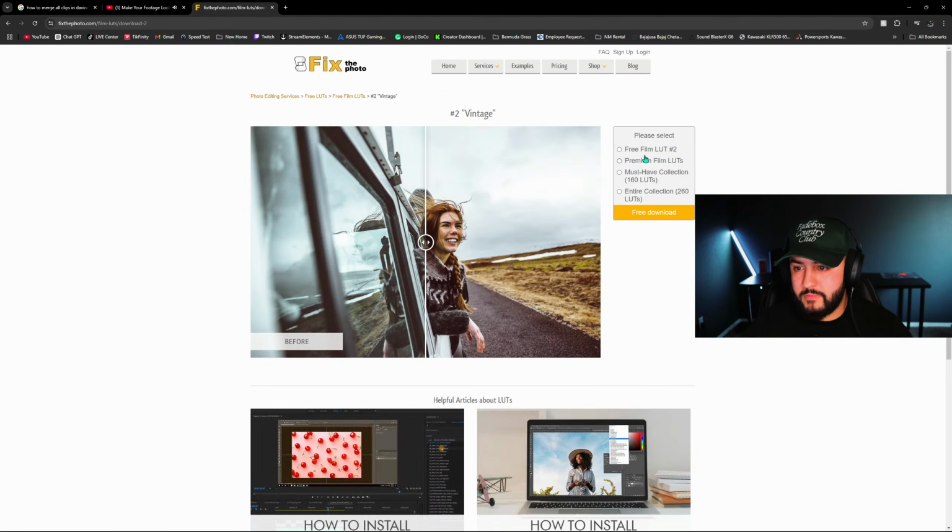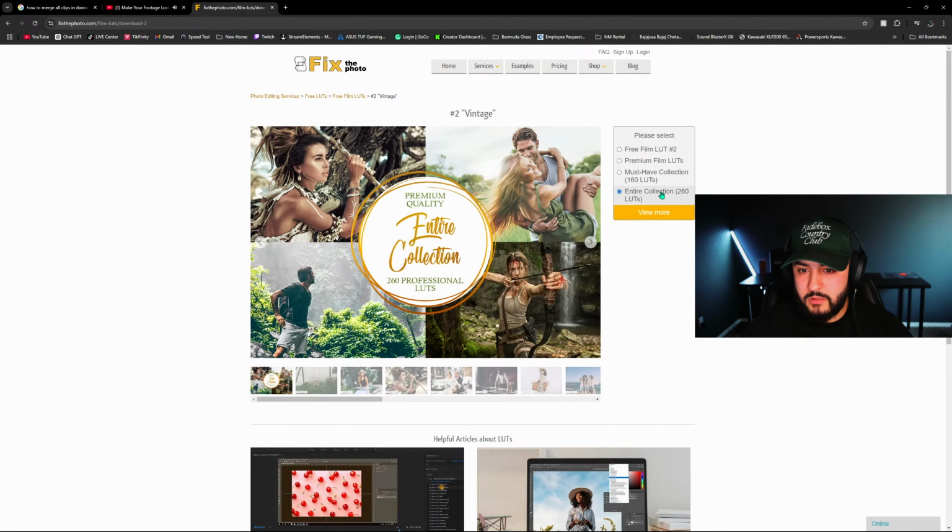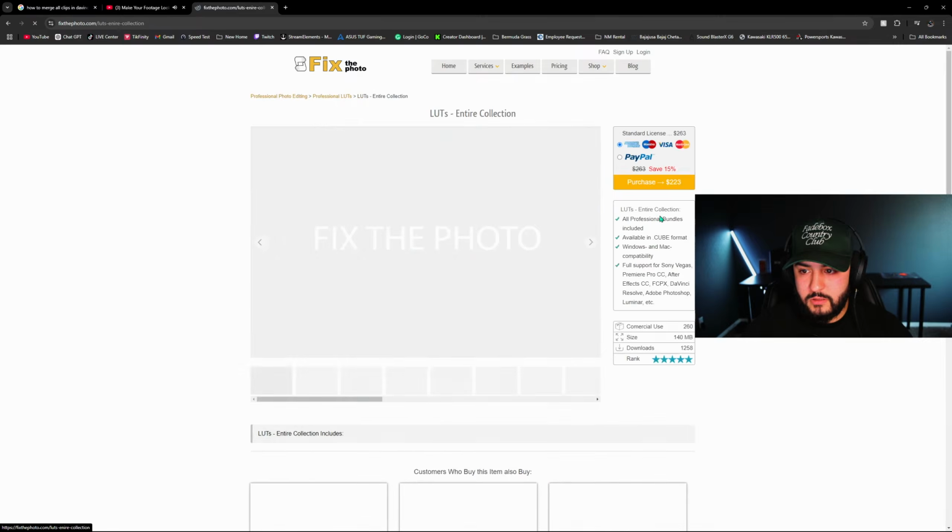So let me show you some before and after comparisons, how to apply the LUTs in your editor, and some quick tips to make your videos truly stand out.